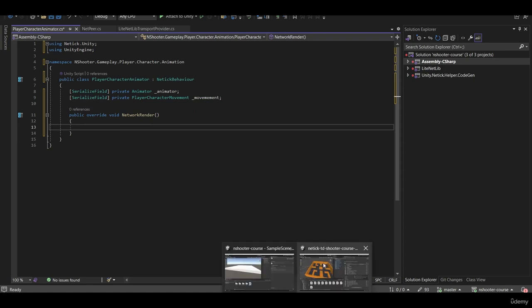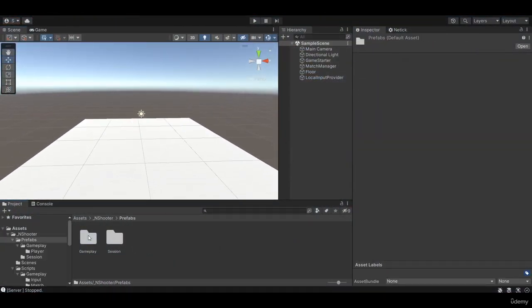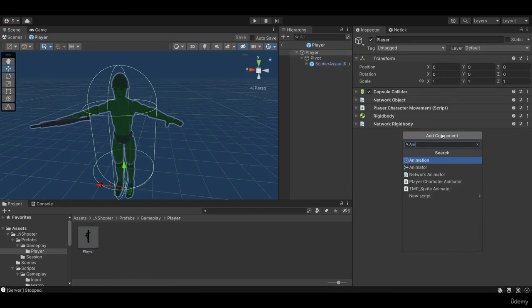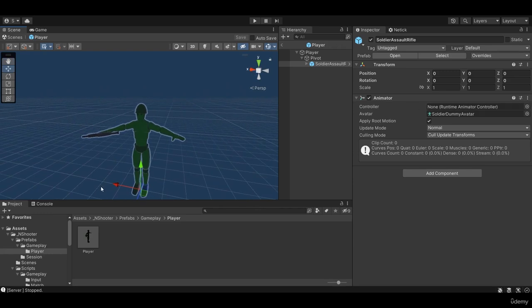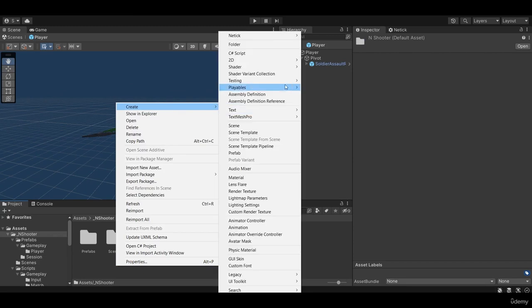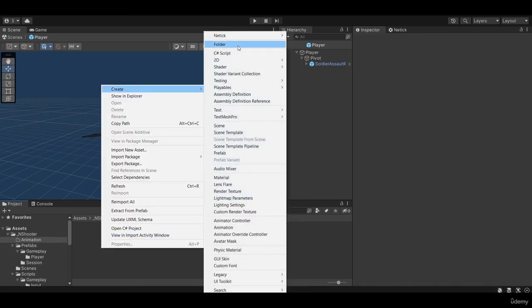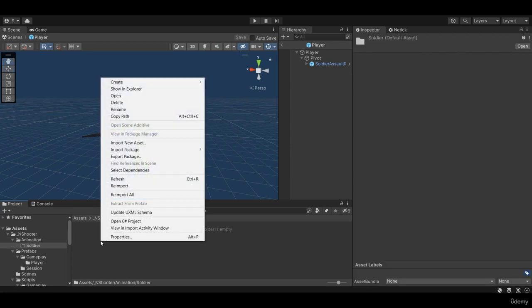And now let's set up our animation here. Go to the player prefab as an animator. But I do not want the animator over here because we already have an animator on this one. So we just need to create a new animation controller here. Let's create an animation folder, and then I'm gonna add another folder here, call it soldier, and let's create our animator.